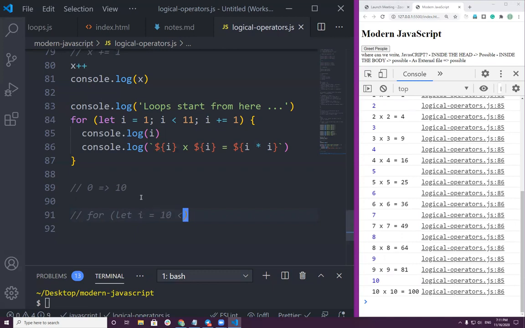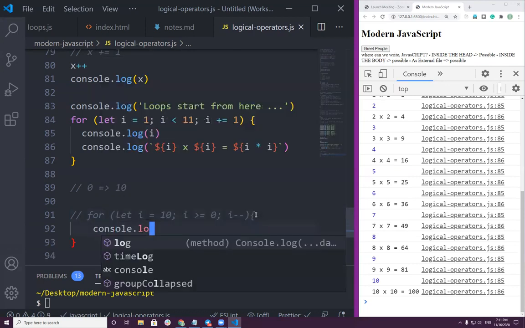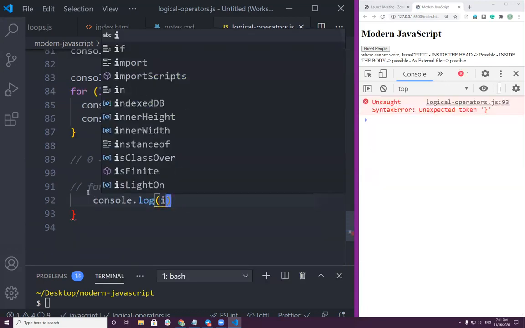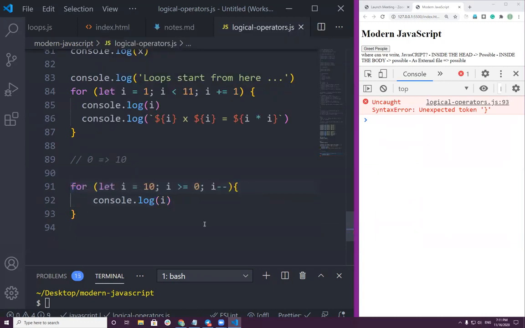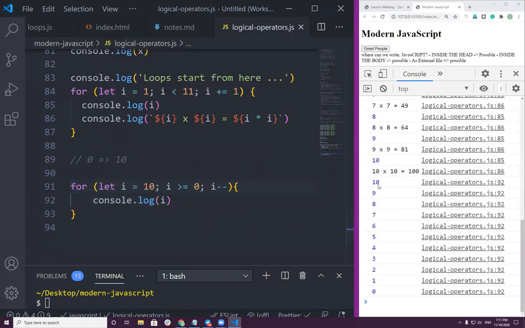And then i should be greater than or equal to 0. And I decrement like this, or this one. So let's do this decrement. And console.log i. Let's remove this. As you can see, nice, 10, 9, the other. So we managed to reverse this.